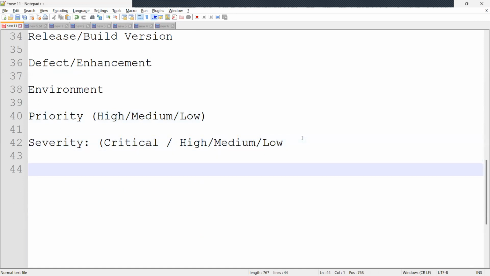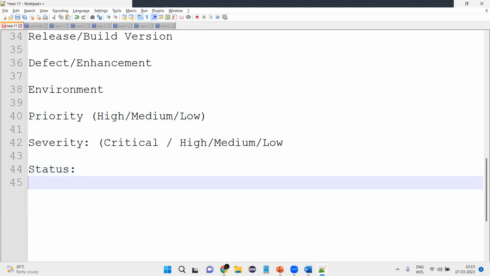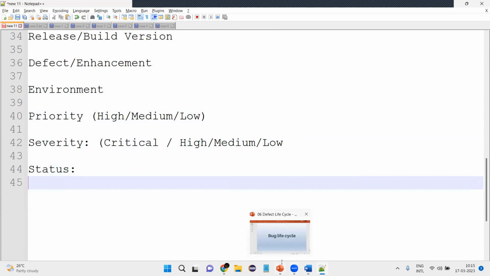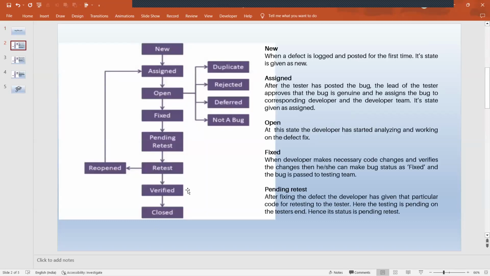Then we need to say the status. Status will be something like, when you are creating or finding a bug, if you just found it and are posting it, then it will be in a new status only. The status of a bug may change, but initially, if you are finding the bug, the status will be new. We have already studied the different statuses of bug reporting. I'll show you one more time, maybe in a bug life cycle, where we have seen the different stages.